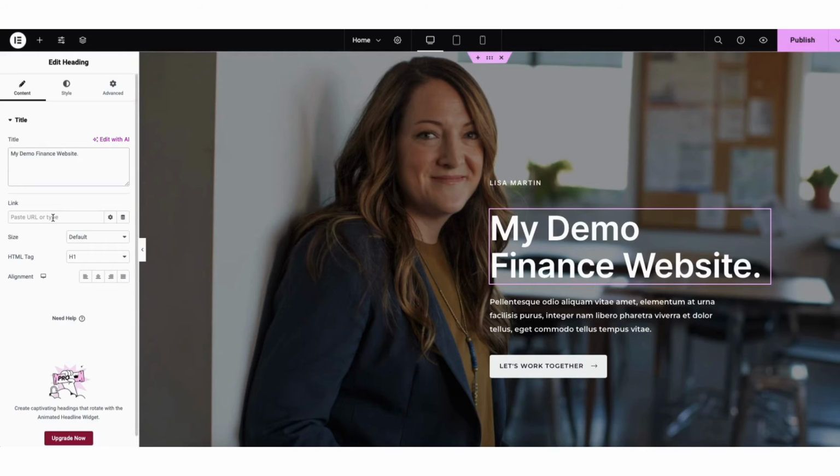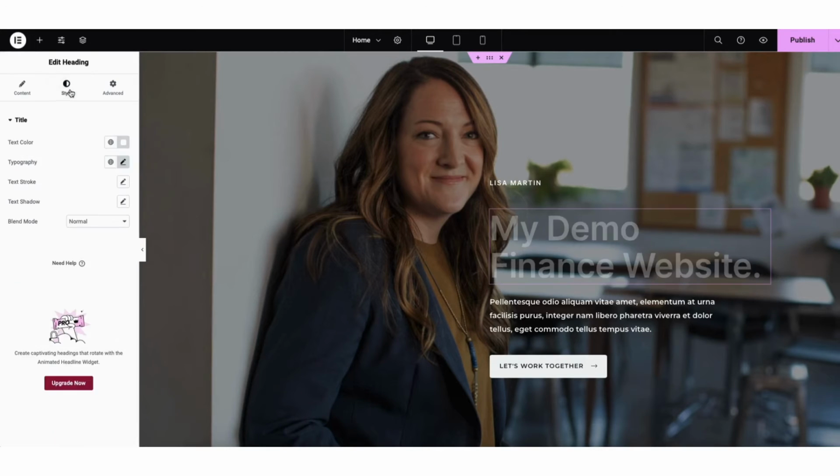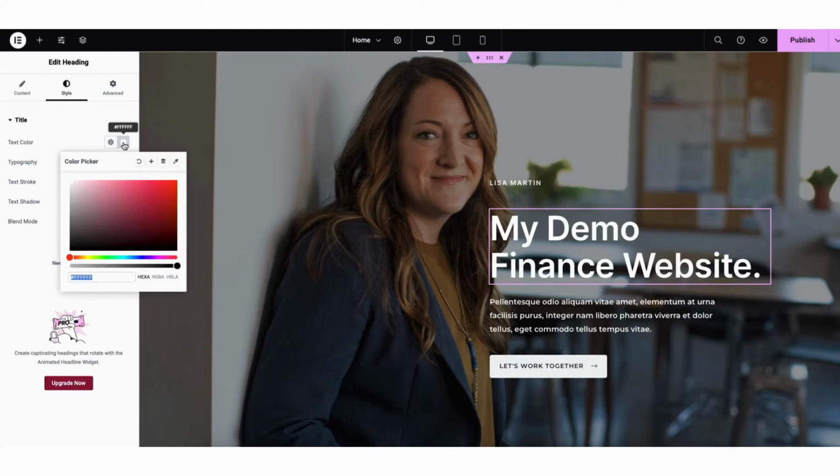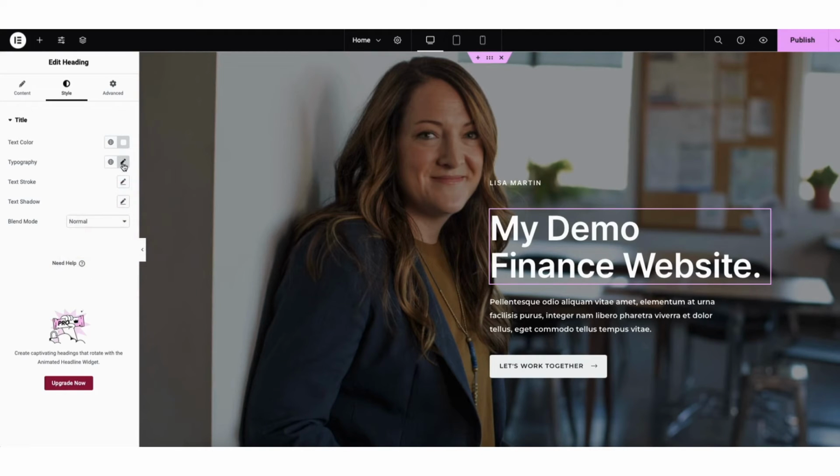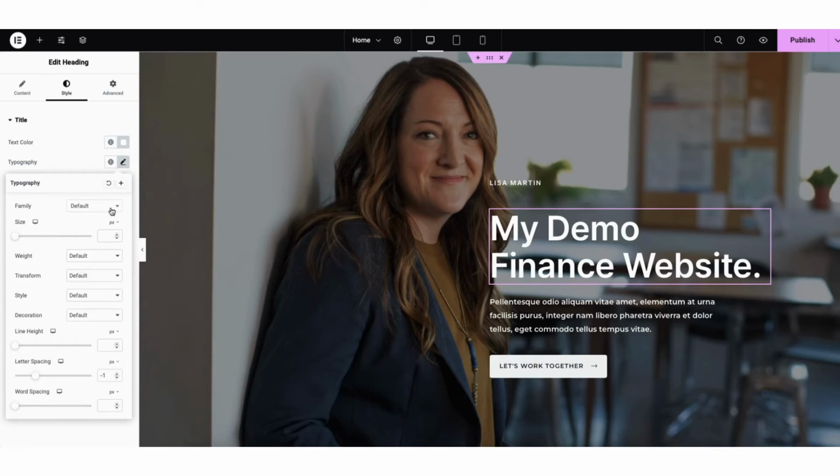You'll see you can link the text out to a page if you want. The heading type, size, and alignment. If you click Style, you can change the text color. If you click the pencil icon where you see typography, where you see family, from the drop-down you can select the font if you want to change it.